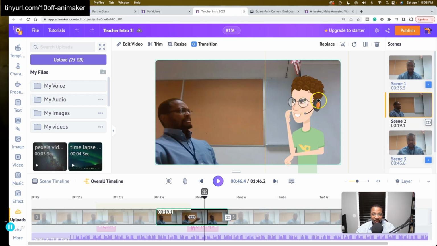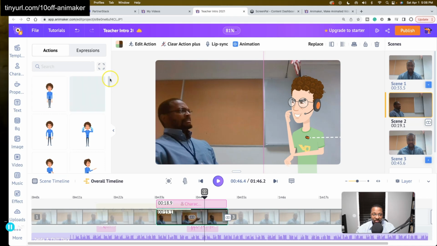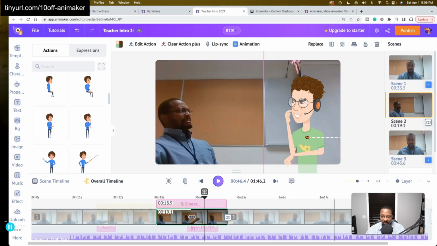So with the character right here, we click on him. We see that this character will have certain actions. The line that you see right here is the tween in terms of how he's going to move. I would have to do a video to explain multiple things in terms of what the layers look like and what all of this is.